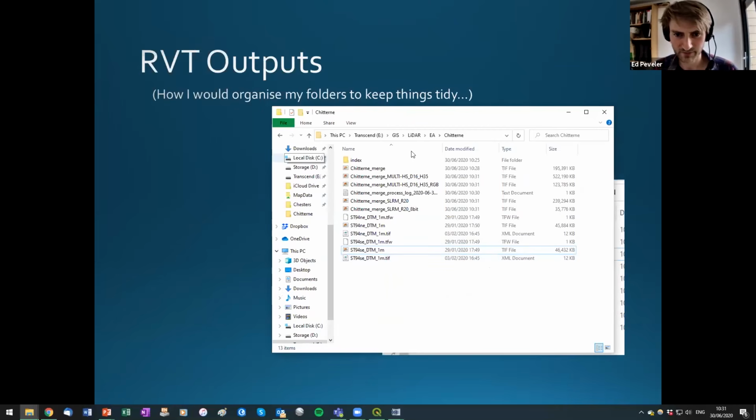So you can see here's my Chiltern file where I've got my Chiltern merge TIFF files I created a second ago, and you can see that new files are starting to show up. So we've got a thing called Chiltern merge multi-hillshade. We've got 2 of those. We've got Chiltern merge SLRM, so that's the local relief model that's appeared. So we're just waiting on the sky view factor file to finish. So we should be hopefully nearly there.